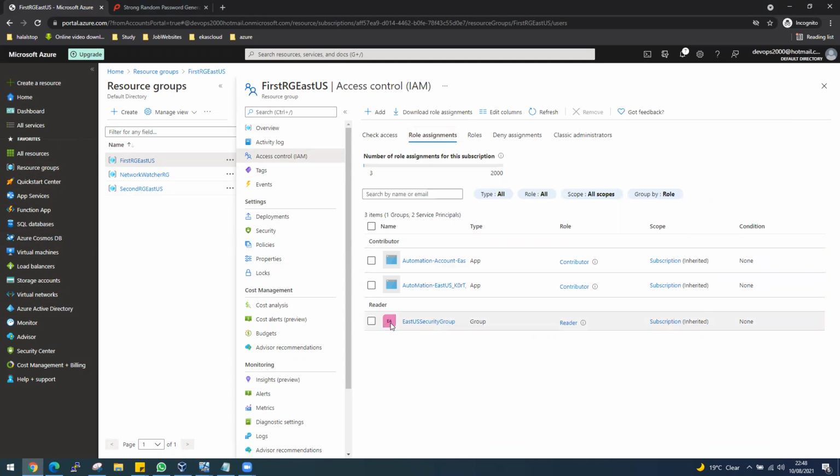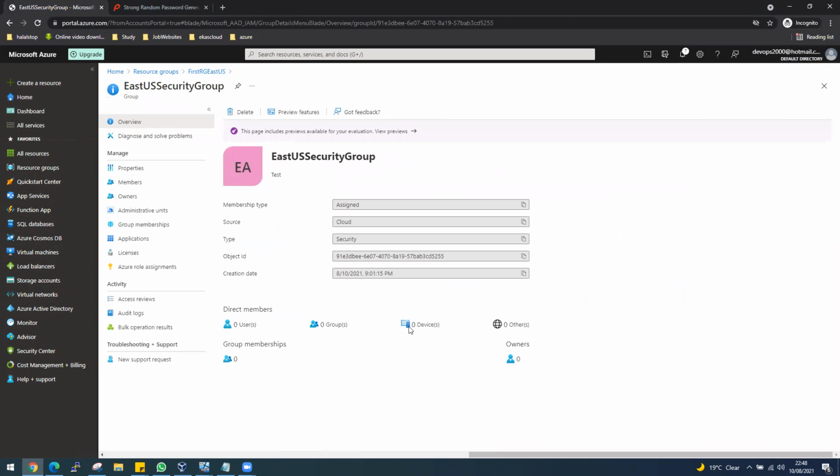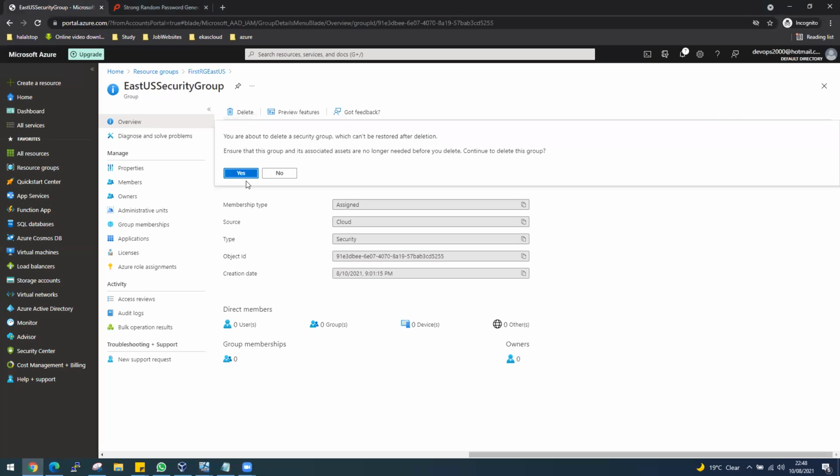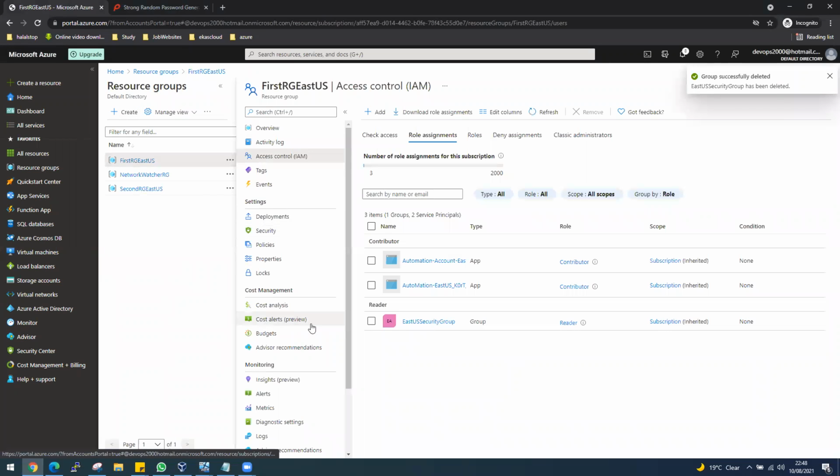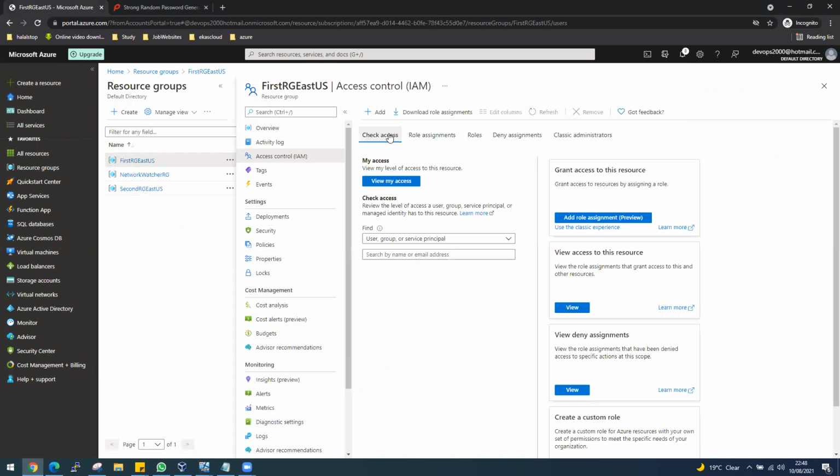Literally there is nothing. This is one of the distribution lists I created. Let me delete this one because I don't want to get things confused. If I refresh, it should disappear. It just takes time. Okay, there is no user underneath this one, no role assignment done. So let's go back to check access.